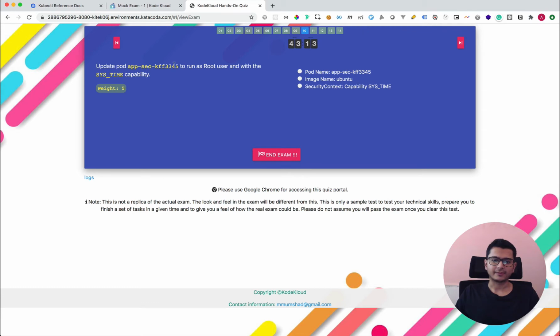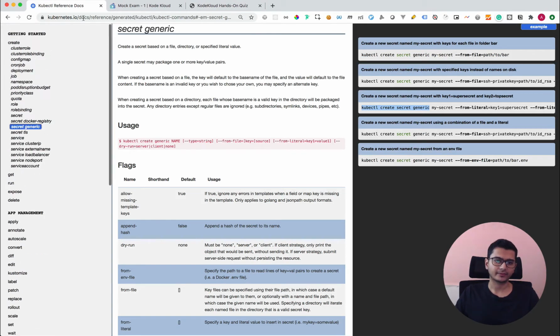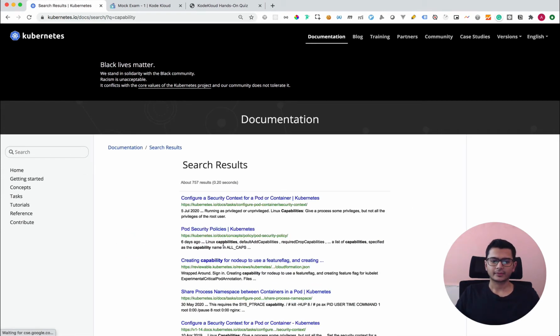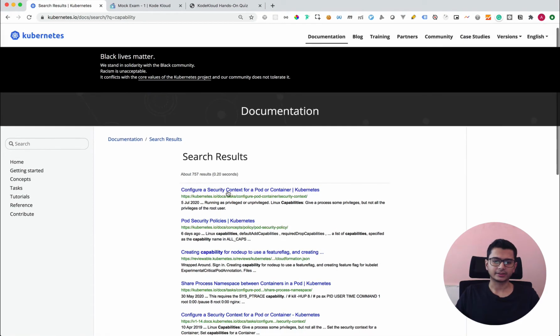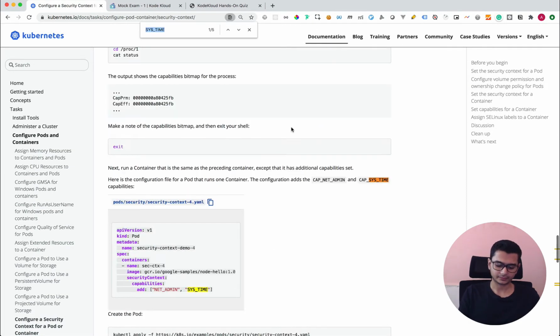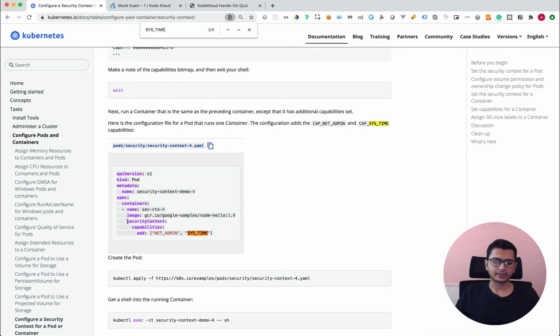Update the pod appsec to run as a root user with systime capability. So let me go back to the docs, check for capability, and you will find this under security context. So let me search for the word systime, and these are the exact 3 lines that we need to copy. Let's copy that.